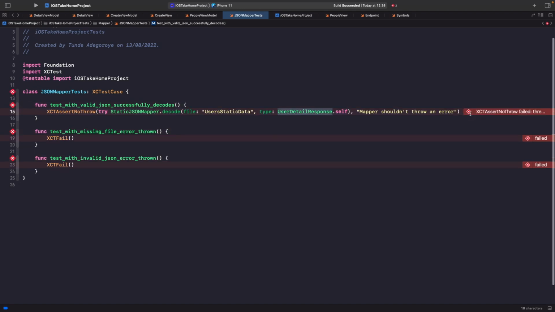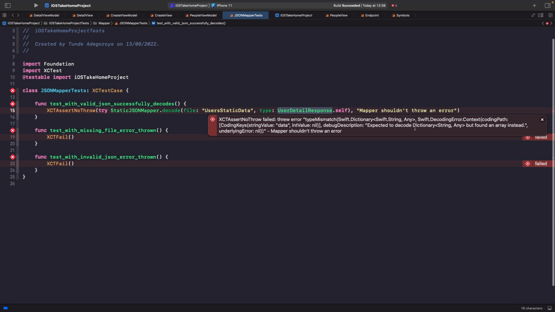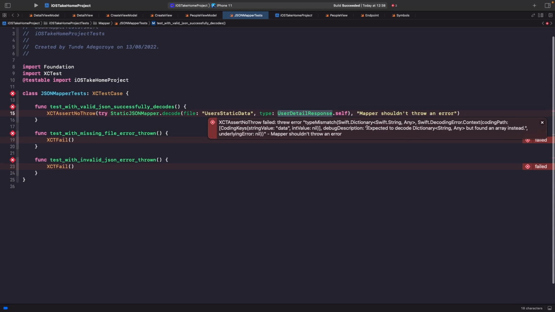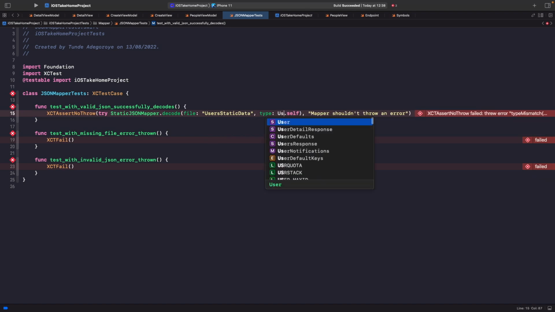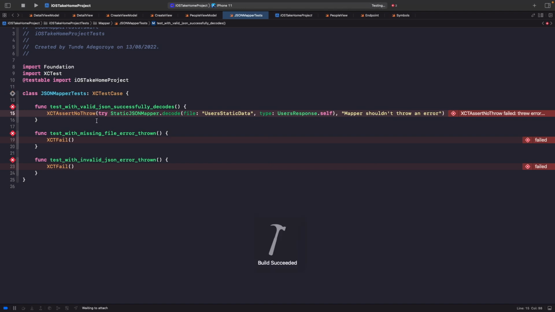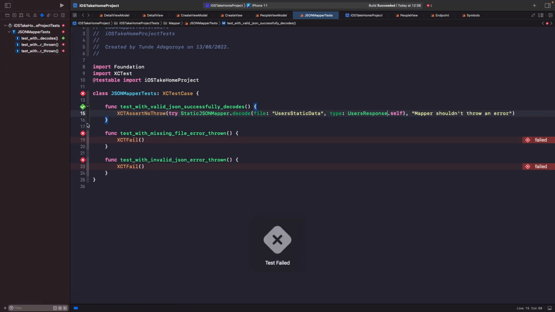Cool. So as you can see, this test failed, and the reason why it failed is because we passed in the wrong type to decode it to. We don't want this to be user detail response. We actually want this to be user's response. So let's rerun that. Cool. And now the test passed.